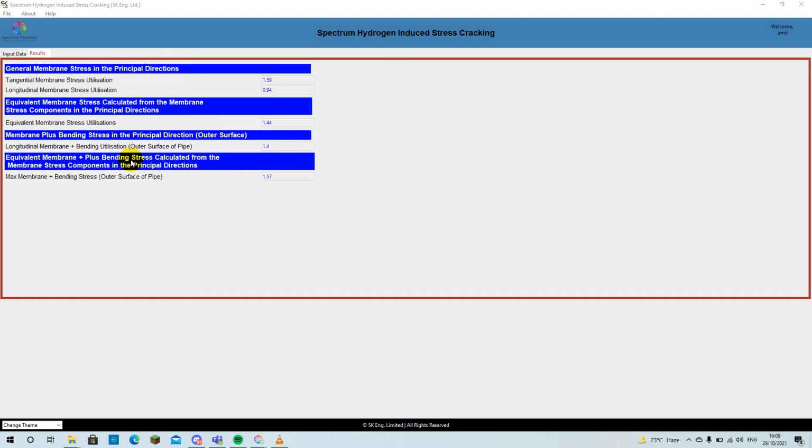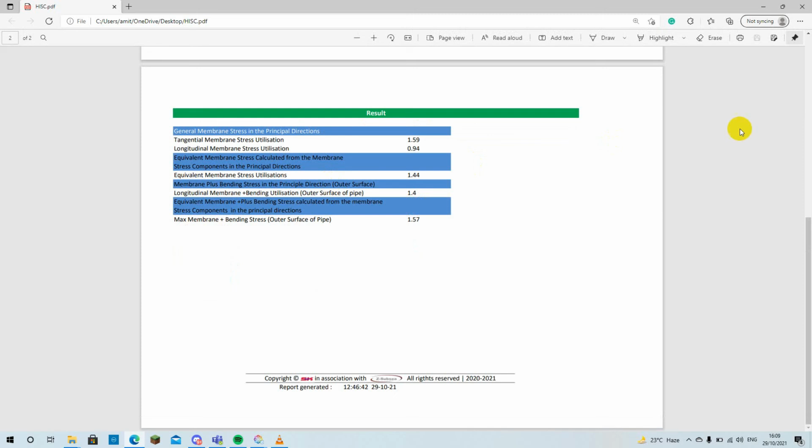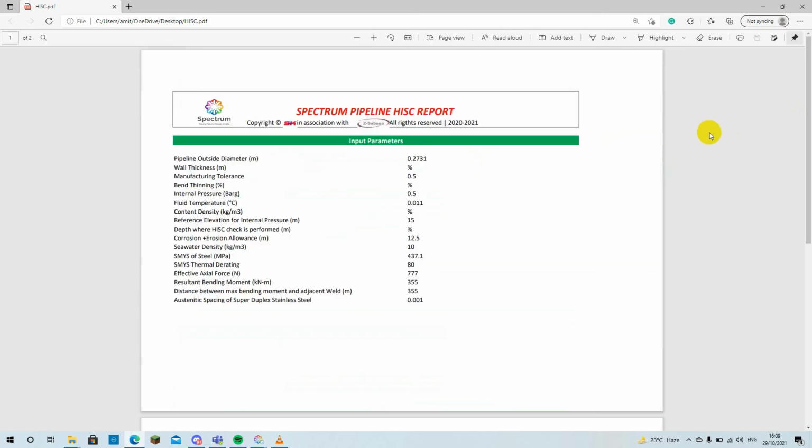in the principal direction. A PDF results file can be created and saved locally, which contains a summary of the input parameters and the results of the stress cracking assessment. Each project case can be saved and reloaded for editing in the future.